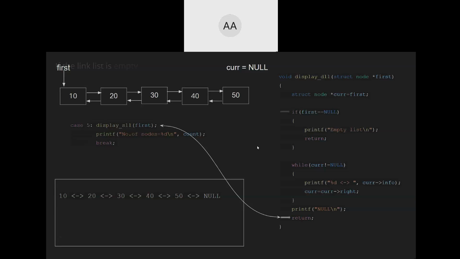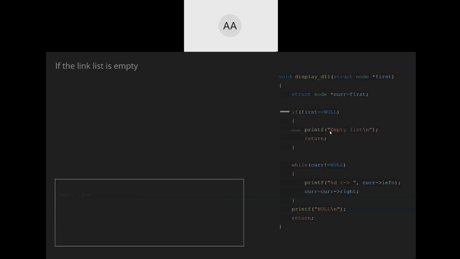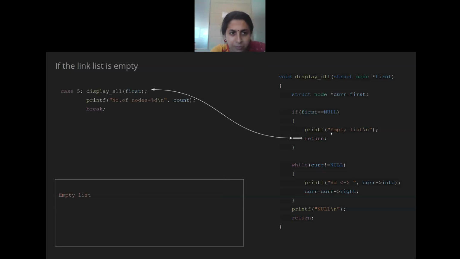If the linked list is empty, the value of the first will be null, so it will enter the if condition and print the empty list and return to the main function.